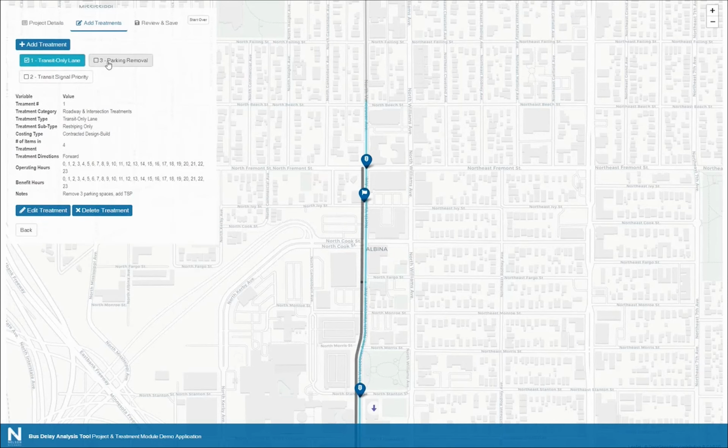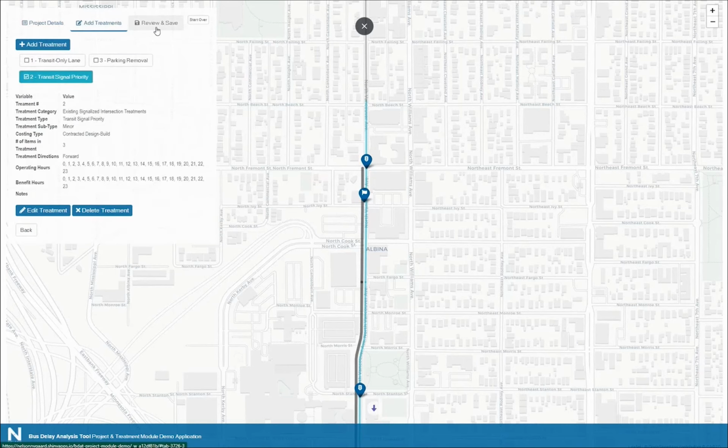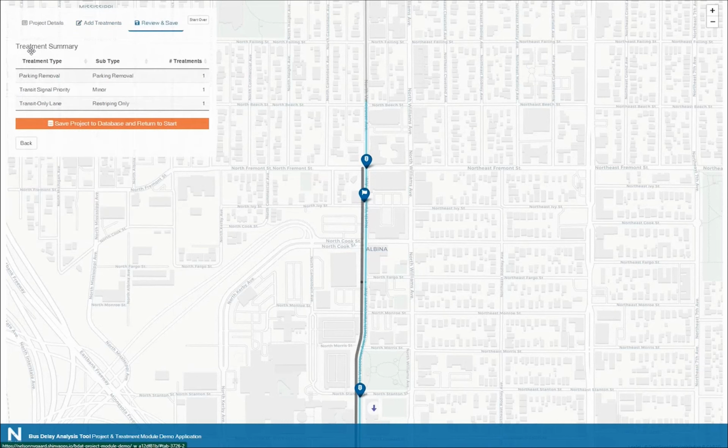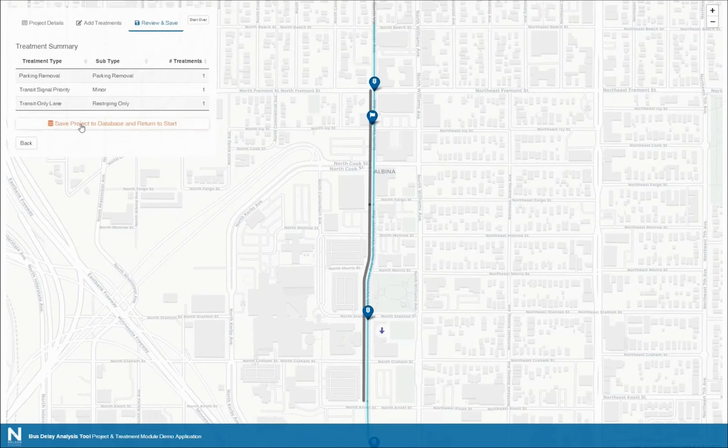Great. So now we have a little chip here for each one of our treatments, and you can toggle between them, see a summary, and if you wanted to, you could edit or delete a particular treatment before you save the whole project. So just a reminder, this is the overall project. These are treatments, and then we can review that and see a table of what we've added, see everything on the map, and then we can go ahead and save it.